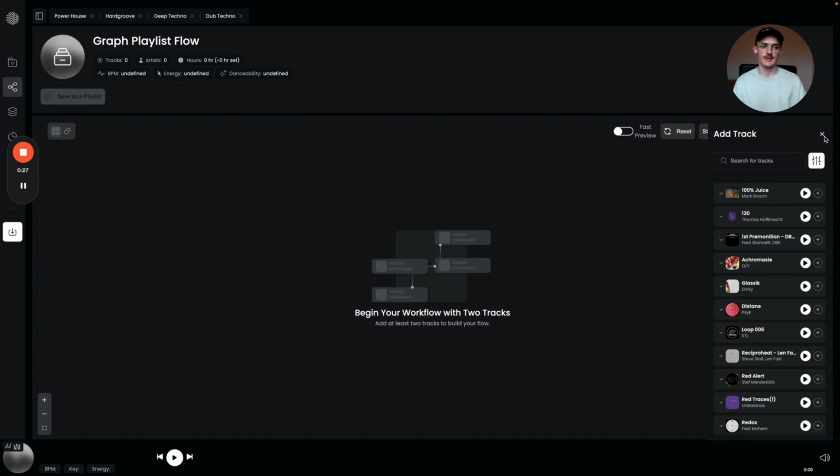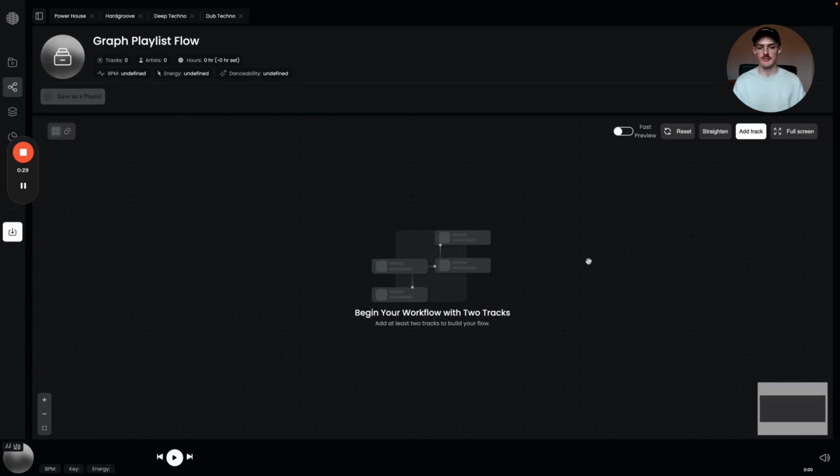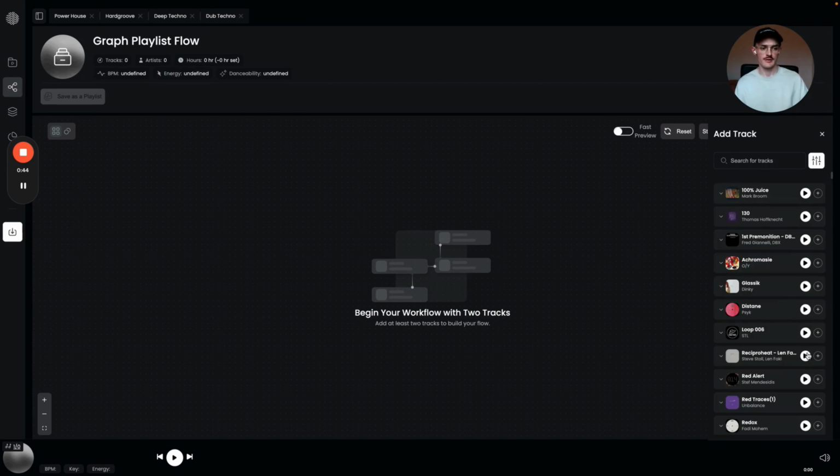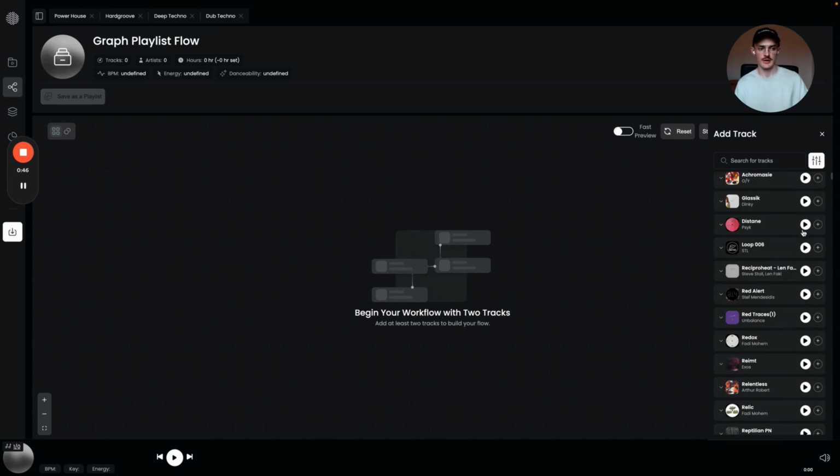The first thing you're going to want to do in the graph playlist flow is begin your workflow with two tracks. These first two tracks are going to set the vibe of your set and are going to set the tone for the recommendations to follow. So we'll hit add track here in the top right, and it'll suggest some songs that you can use to start your set out with.